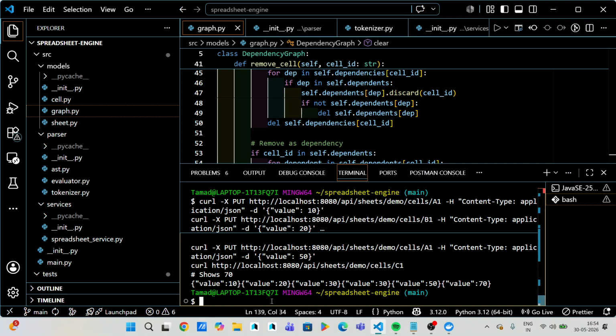Summary of what you saw today. Docker command to start the application. Setting values and formulas via API. Automatic recalculation when dependencies change. Error handling for division by zero, bad references and cycles. 36 passing automated tests.